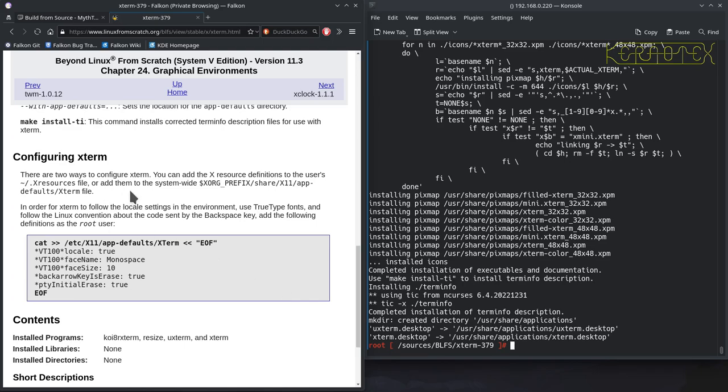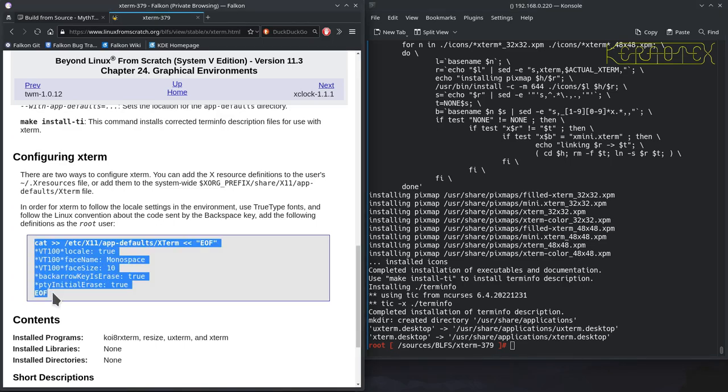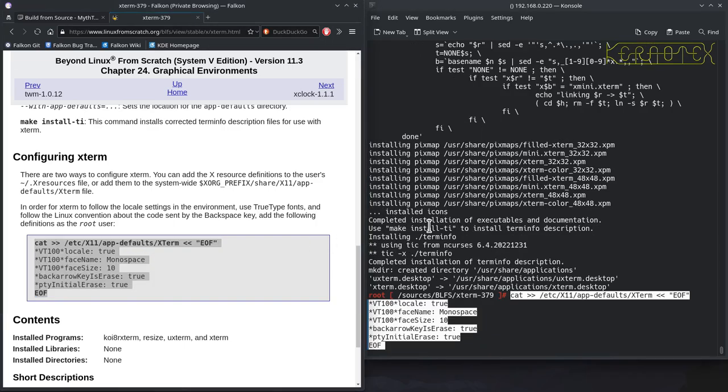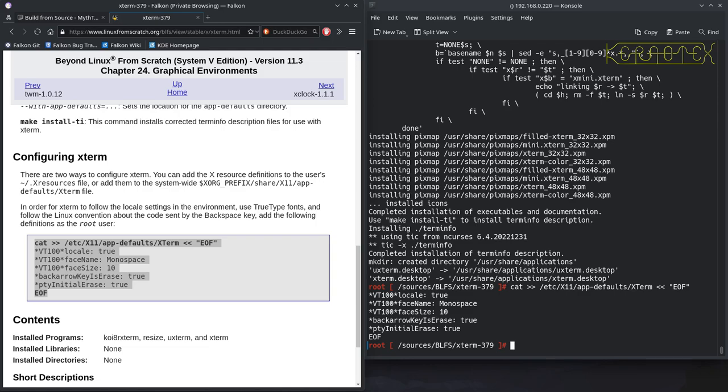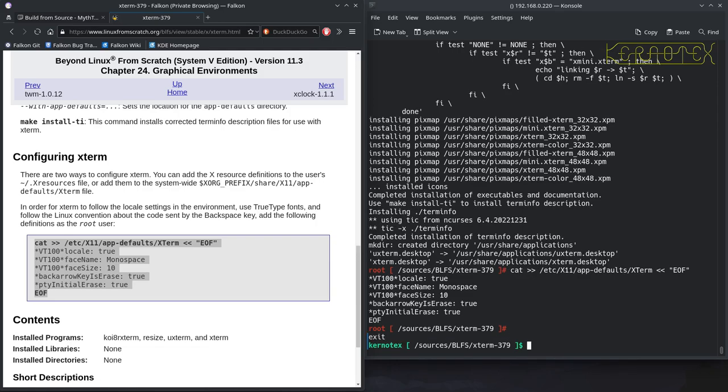Configuring Xterm. There's two ways to configure Xterm. You can add X resource definitions to the user's X resources file or into the system-wide Xterm file. Yep, so this is a good thing to do. What I'll have to find out is there's a setting for stopping the screensaver coming on, because there's a chance if I'm building and recording the screen that the screensaver could come on, so I'll have to find that if I need that. I can't remember what the setting is offhand. But yeah, we'll do this. And that's Xterm completed.